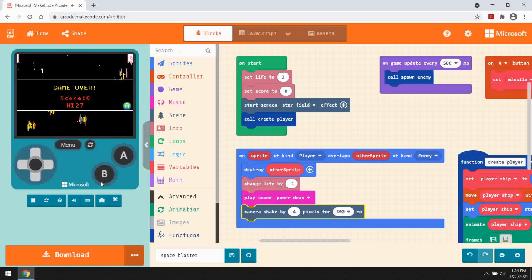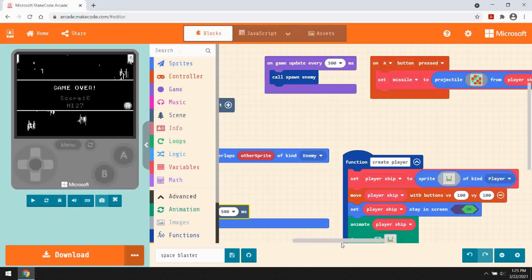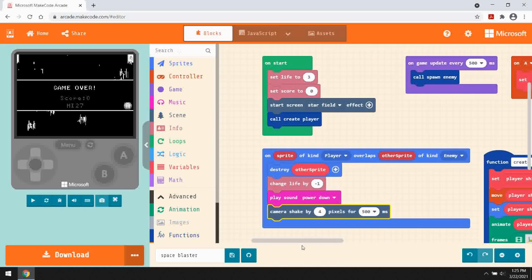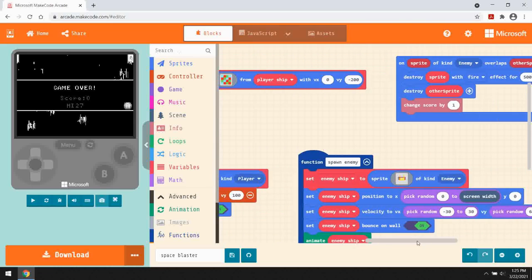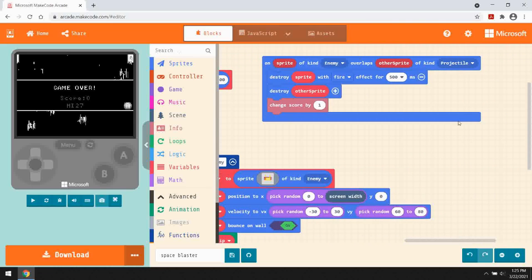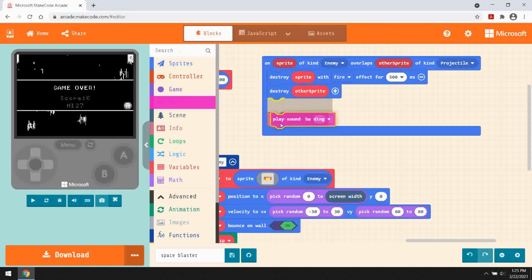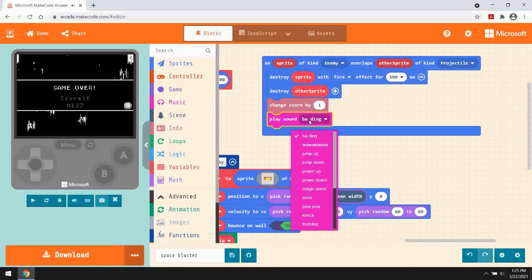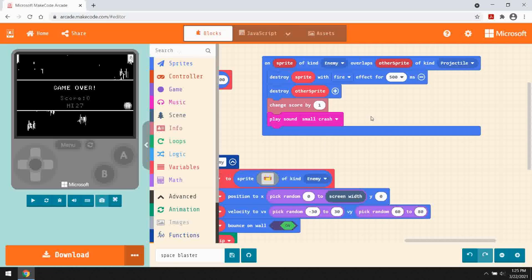Yeah, that's fine. That's good. Maybe not the best sound effect, but you can mess with that. And then what's the other collision that we need to think about? When the projectile hits the enemy, let's give it a different sound effect from music. I'm going to play sound. How about small crash? I think that'll be good.